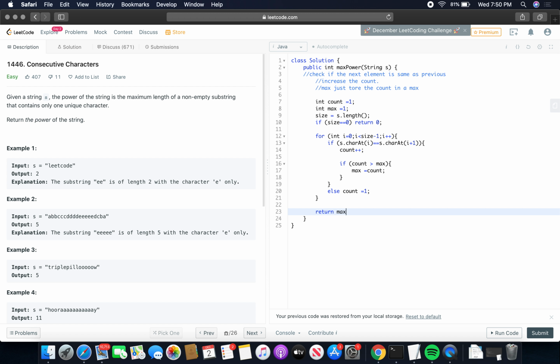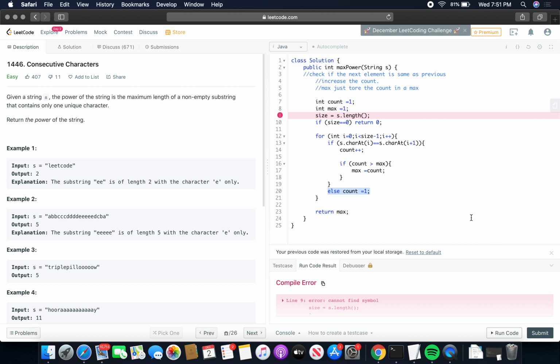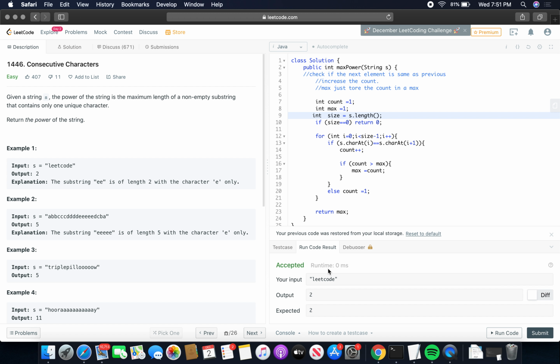So basically what we are doing is we are just seeing if my ith character is equal to the I plus 1th character. If it is, then we are storing the value in the count and increasing it by 1, and if my character is changing, then I am just resetting it to 1. So let's run this. Compile error, cannot find size. Assignment is the int. So yes, it is getting submitted, accepted.